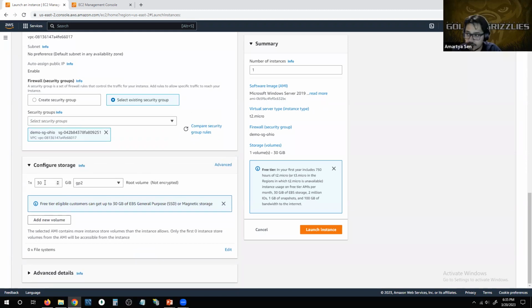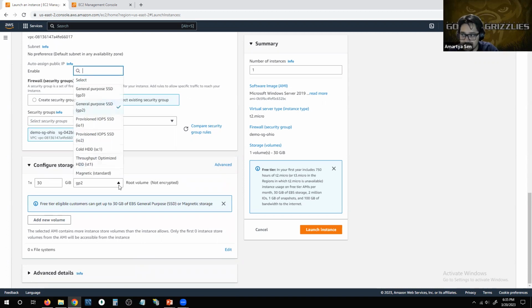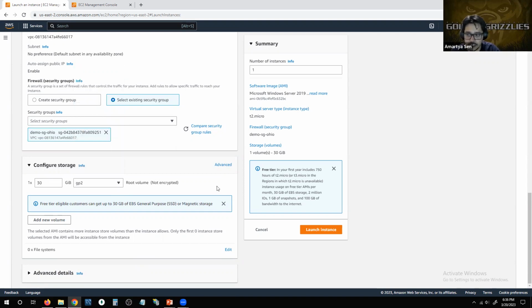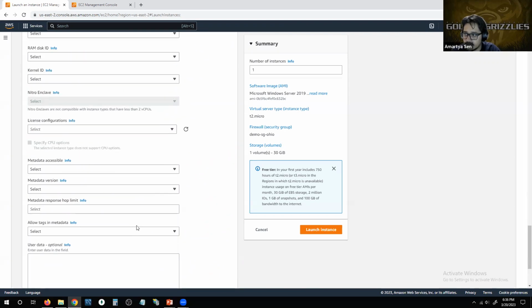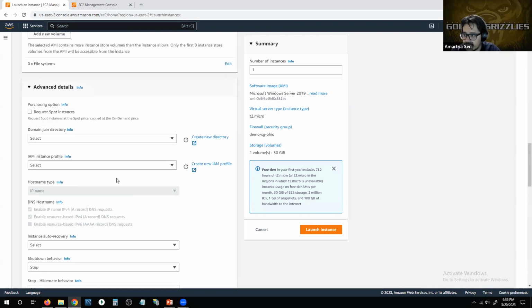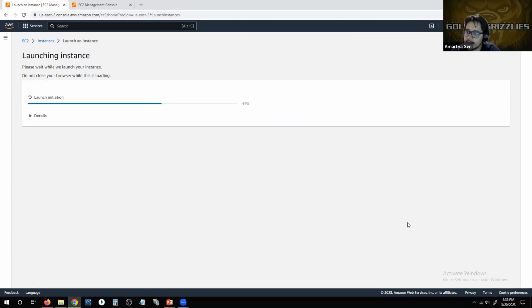The default storage that Windows provides me is basically a 30 gigabyte general purpose volume. I can change this if I'm using it for a different purpose as well. So you can see there that the creation of the block store volume that will be by default attached to your instance can also be done here. Every step we did, we're just taking an additional step to understand how we can work with it separately. If you want to provide it with IAM profiles and stuff like that, you can associate that. If not, everything remains default. And then just hit launch instance.